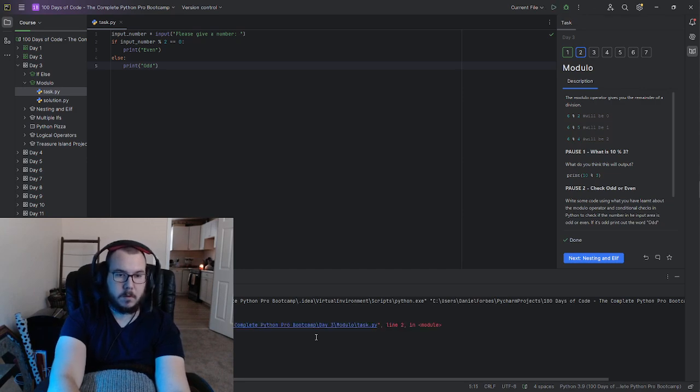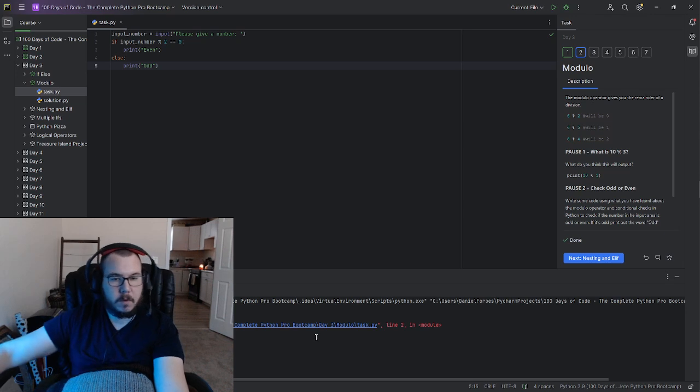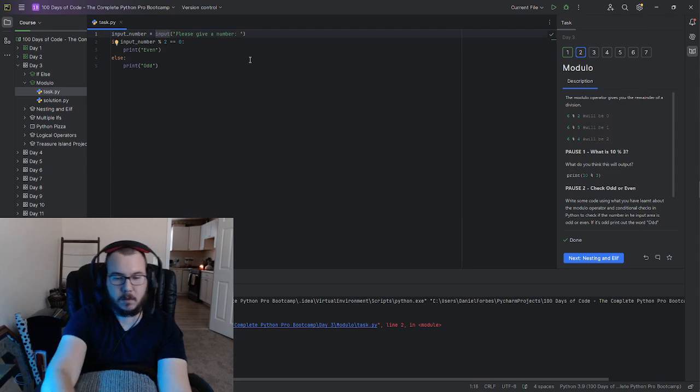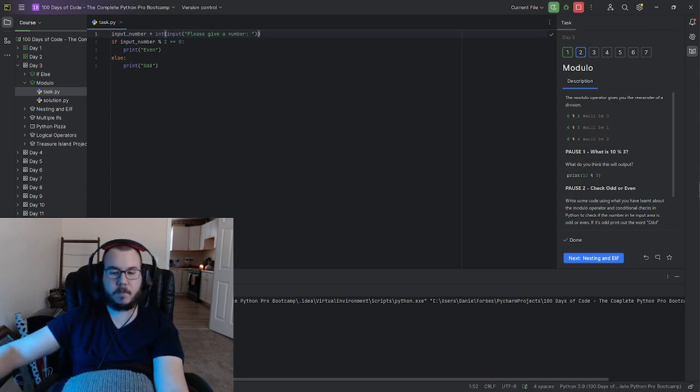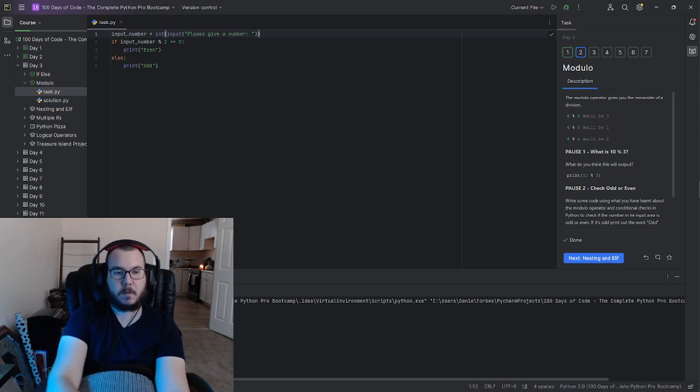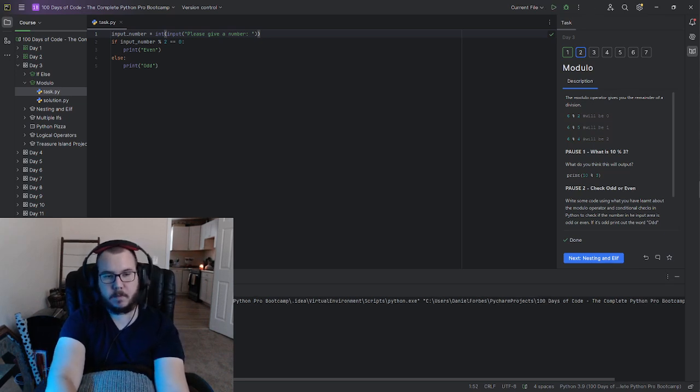So 3, okay, what did we do? Not all arguments converted during string formatting. Okay, so what we need is to typecast this to integer, I think. Hopefully. Cool. 3 is indeed odd. 4 is even. The only issue is this.